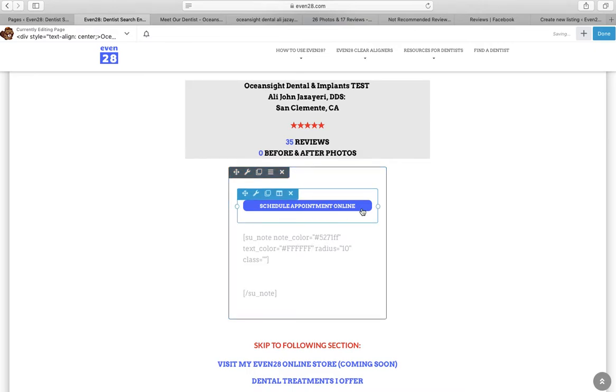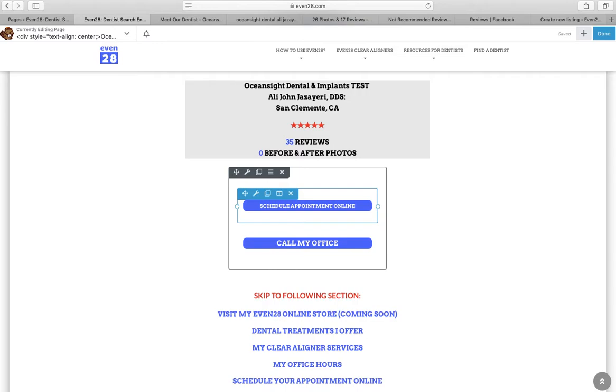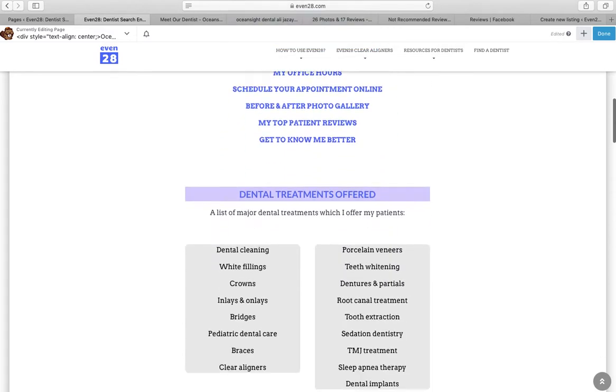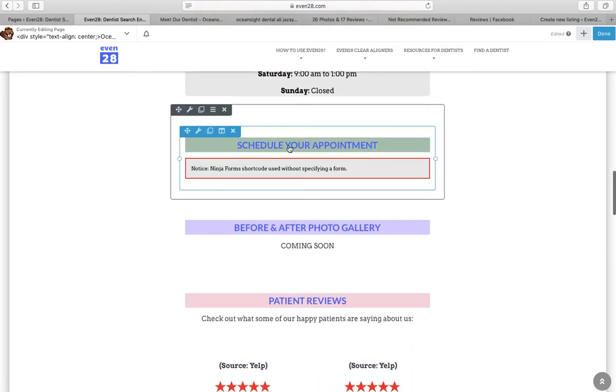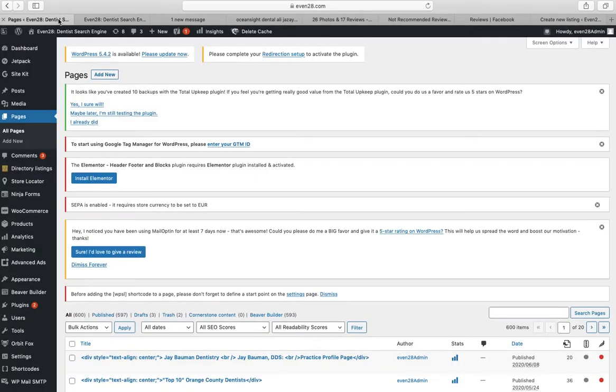Okay, for schedule the appointment, once you click on this, what this does, and this is all set up in Beaver Builder, so you don't need to worry about any of these, is it goes down to here to schedule your appointment. However, if you can see, it says Ninja Form shortcode used without specifying a form. So you need to go back here to the Ninja Form. You need to create add new.